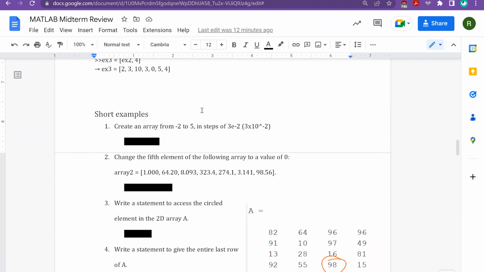Here's some really short examples. I'm going to go through these really fast. If you need a little bit more time, I'd recommend just pausing the video, trying it, and then seeing if you get it right. So number 1, just create an array from -2 to 5 in steps of 3 times 10 to the -2.